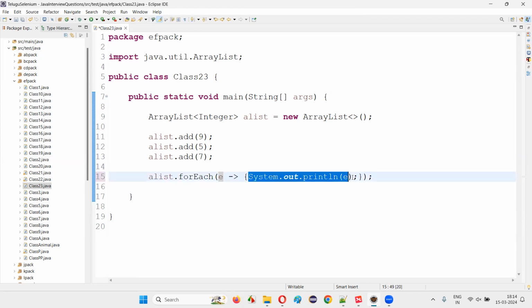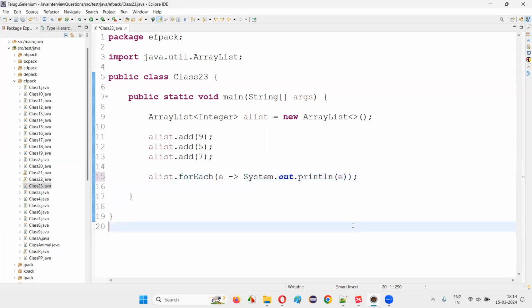And here, how many statements are there in these curly braces? Only one statement. If you have more than one statement, then curly braces are required. Otherwise, they are optional. Since only one statement is there, I'll remove the curly braces, and I have also removed the semicolon because there are not multiple statements. To differentiate one statement from another, we have to end it with a semicolon. This will simplify things.